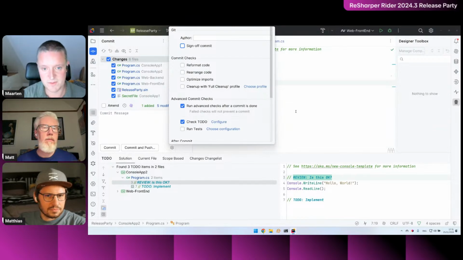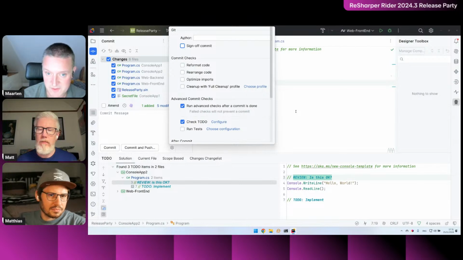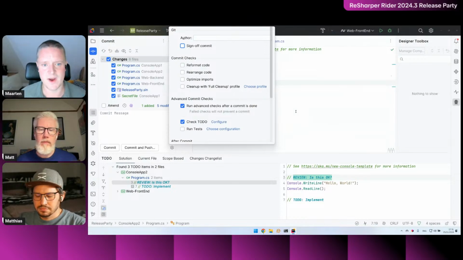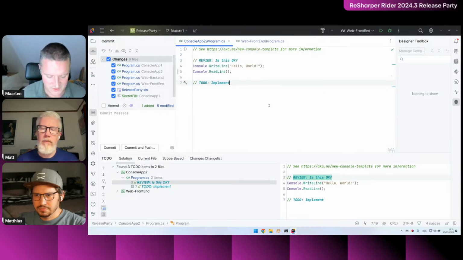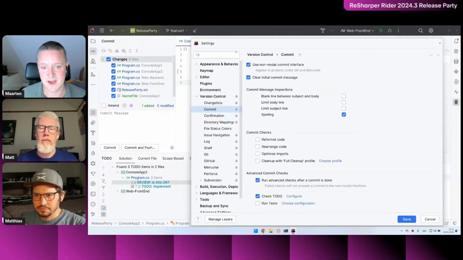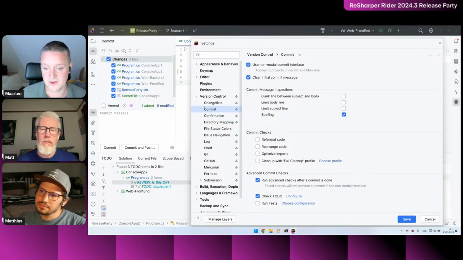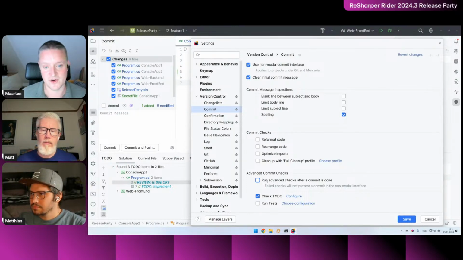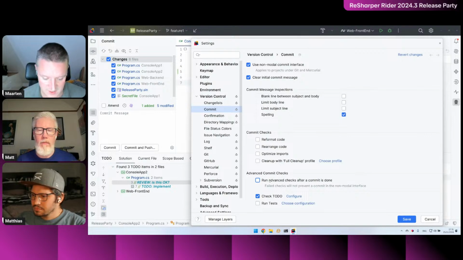What Rider used to do before the current release is that all of those checks ran just after you committed, and that might not always be what you want. So if you really want your code to be cleaned up, or you want to do advanced commit checks that might take a while, and you don't want them to run asynchronously after you commit, you can go to the settings now. Under commits, you can say, look, I don't want to run the advanced checks after a commit. I want to run them before I commit. So if you want to run tests, for example, you can do that before a commit instead of after. So it depends on how you want this to work.